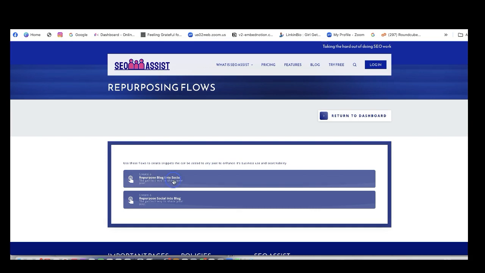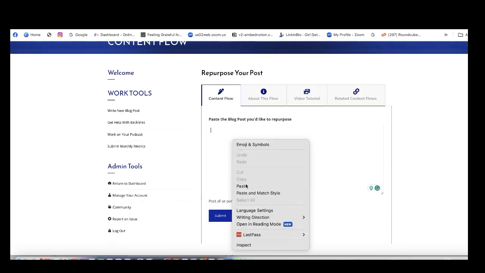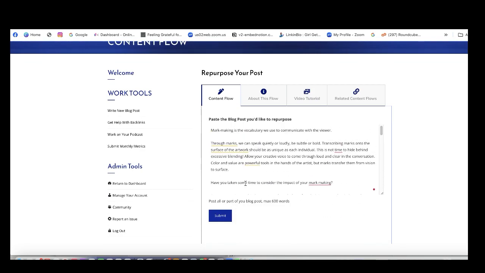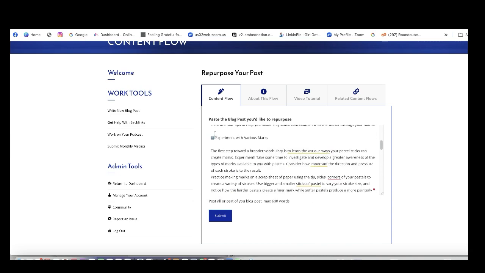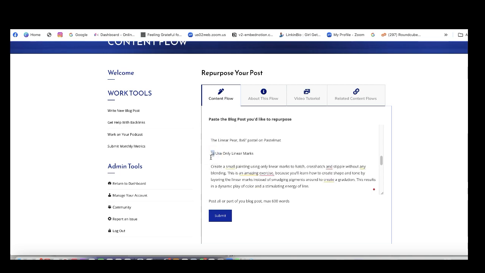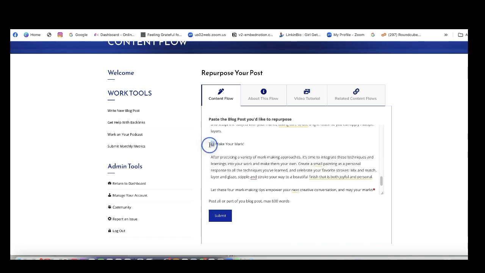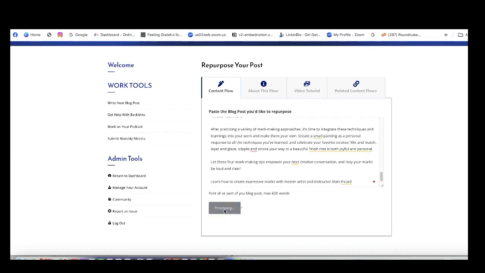So we're going to go to repurpose blog into social. All right. And here we don't even have to answer any additional questions. We are just going to paste our blog post. I just rewrote a blog post for one of my clients, and so I literally just grabbed that blog post here. The only thing I'm going to do, and it's not required, is instead of having these emojis here, I'm going to replace them with the numbers. Again, not required. I just want to make sure that it's clear that there are 4 steps. And then hit submit. This takes up to 600 word blog posts.